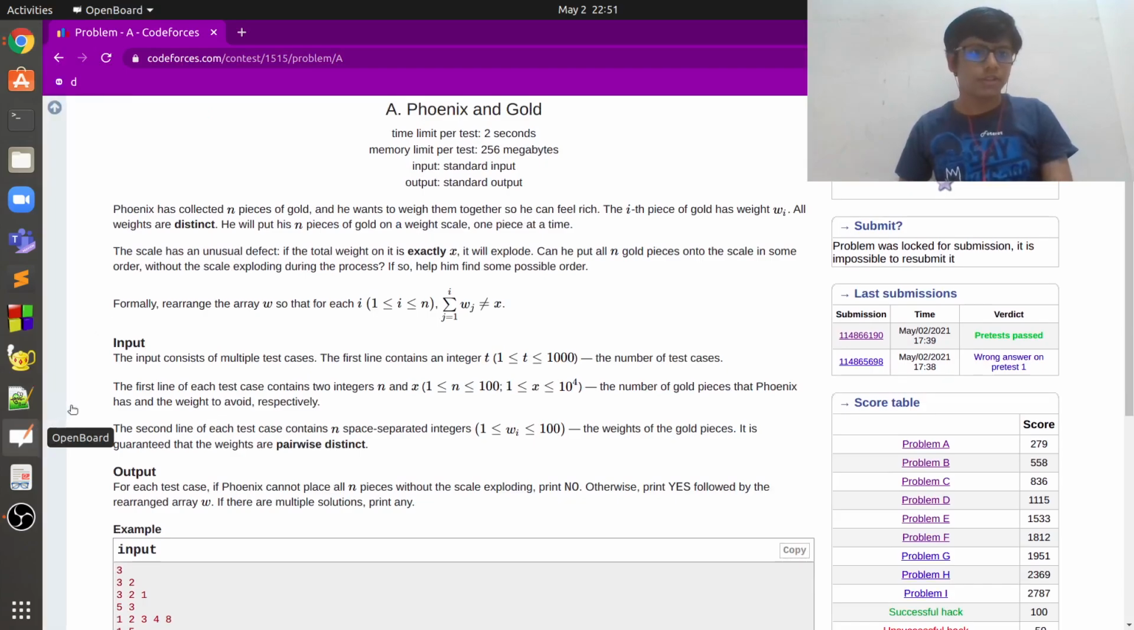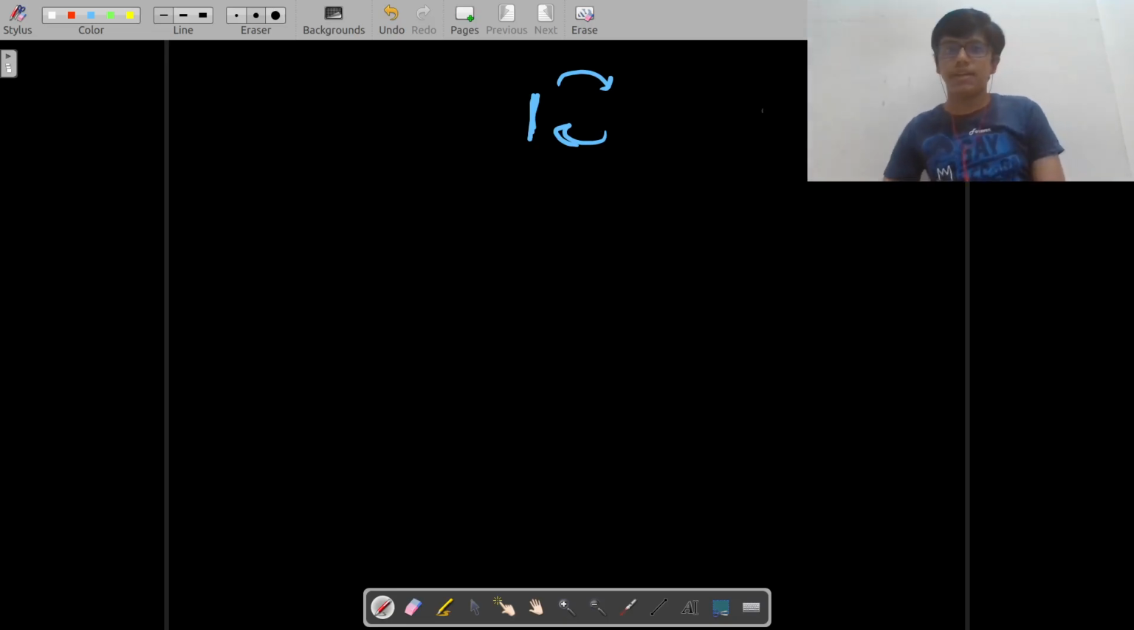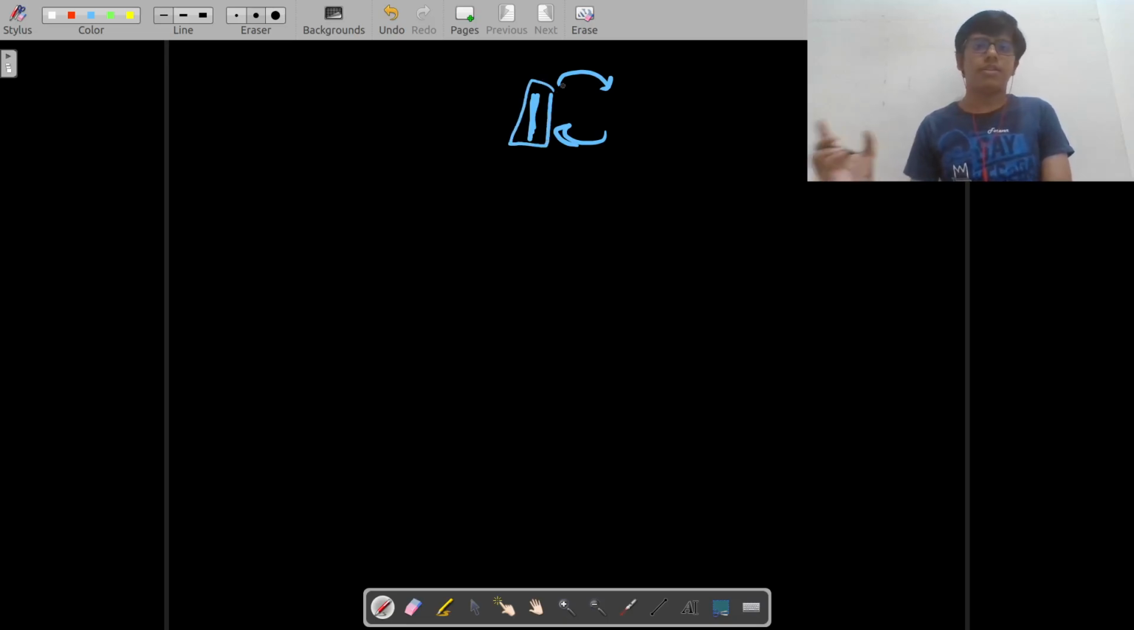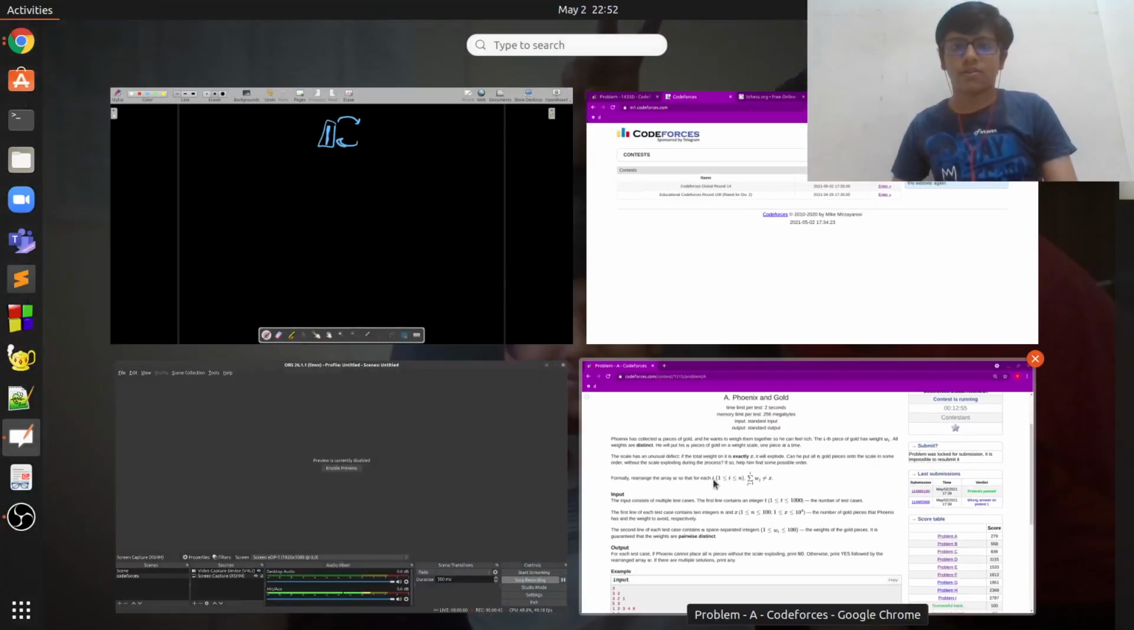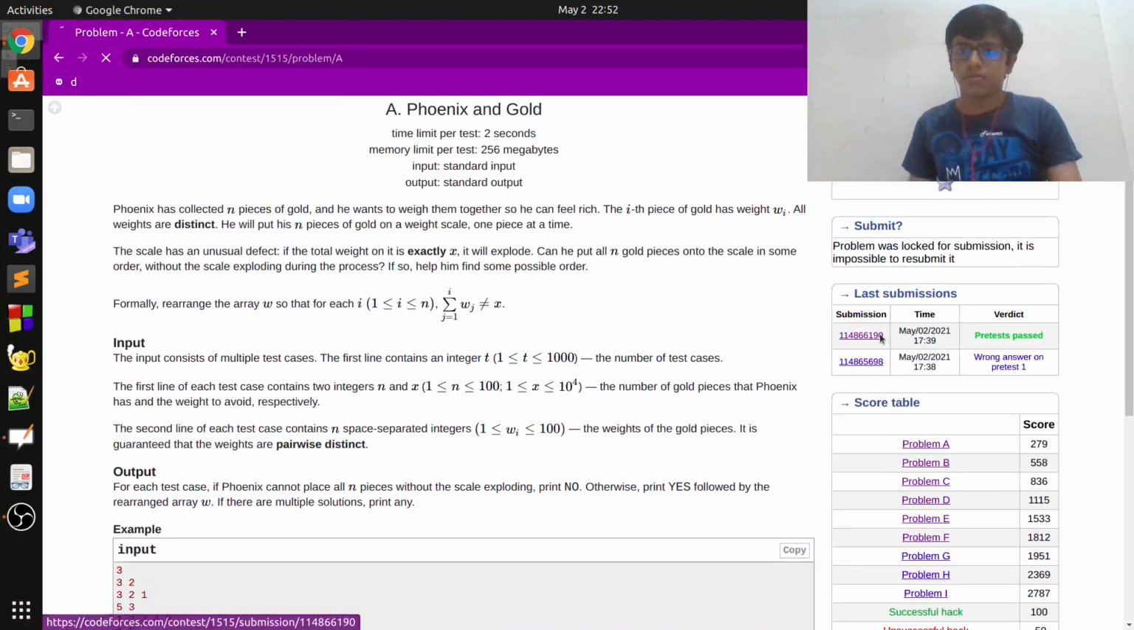The observation is that we can print the array as it is. As all elements are distinct, we need to check that if for some i we cannot take this element, then we can take the next element and then this element. As the elements are not zero, the sum will change and increase, and as all elements are distinct, it will not be x. And if it's the last element, that means the sum of the whole array is x, then we cannot arrange it, and the answer is no.